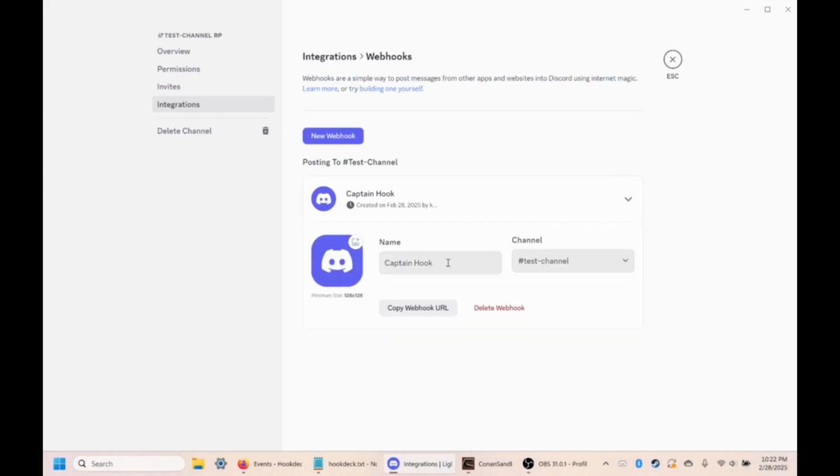Now on this webhook, you can change the profile pic, you can change the name. I'm not going to change that here because I'm actually going to show you how you can control that from within Conan, which is nice because then if you have, for instance, multiple NPCs that you want messages coming from, then you can change the icon and you can change the name of the bot that's posting.